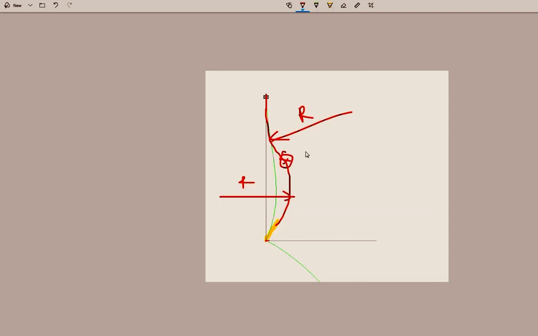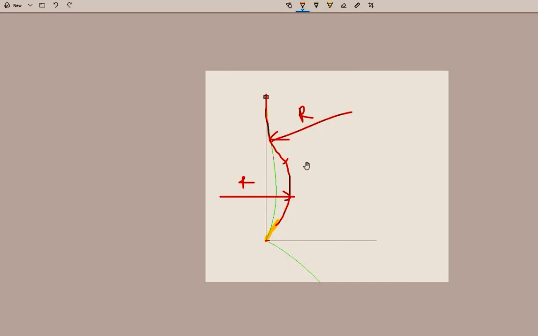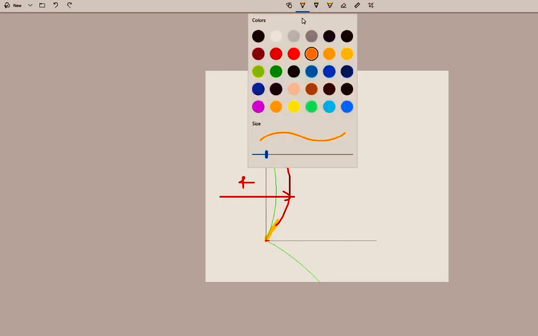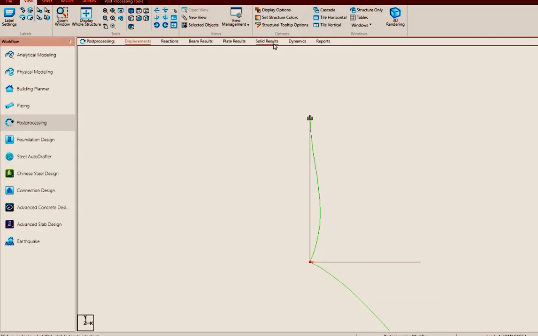This is the point of contraflexure, right? So there will be two curvatures. This is the point of contraflexure. This is the radius of this curve and this curve. That's why the moment diagram, if you see it, comes in one direction here and another direction here. Let's go and see the bending moment diagram.